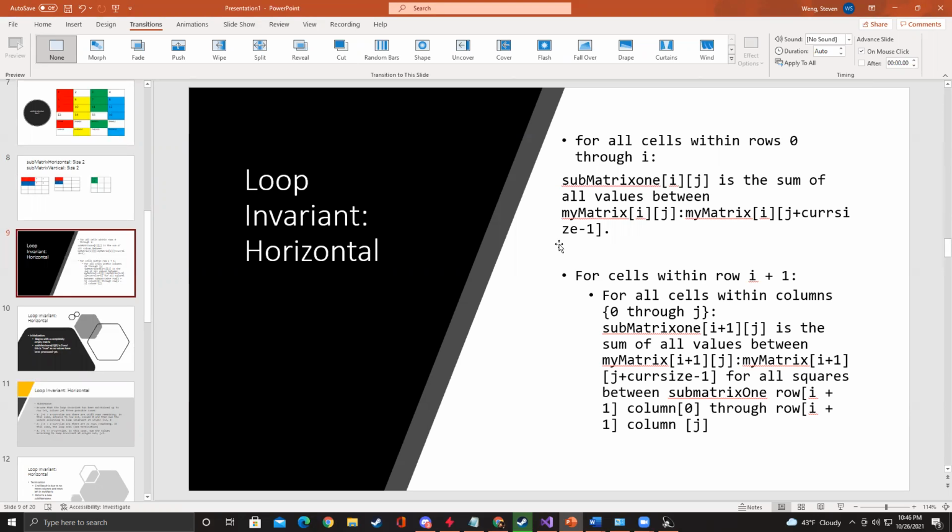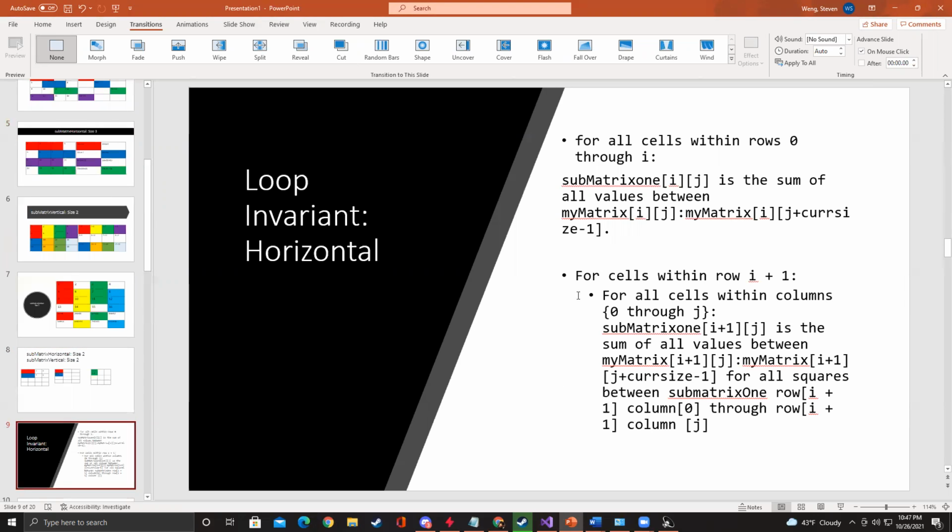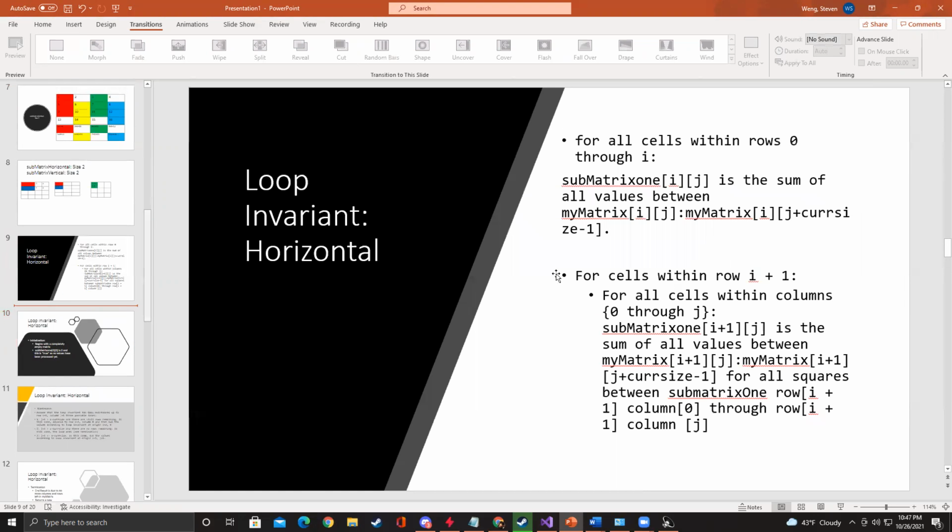So for all cells in rows 0 through I, whatever the current search term ij, that is the sum of matrices ij up to ij plus the current size minus 1. And the idea of that is it's going to be the sum of all of those horizontal cells dependent on the current size. And then the second half here, for cells within row I plus 1, the idea is that we check everything within I plus 1 and we continue to move forward.